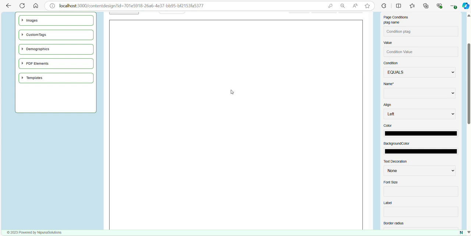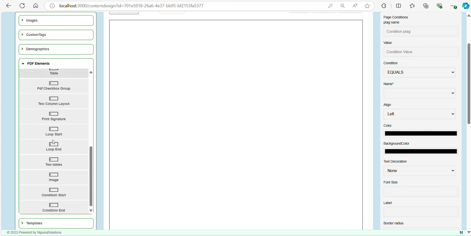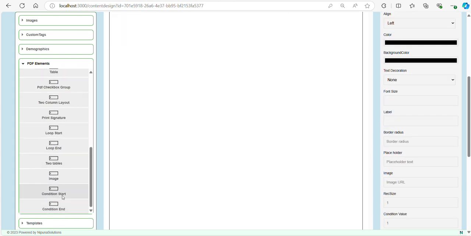Hi, welcome to this tutorial on how to use condition start and condition end elements in the campaign content. If we see in the elements, we have these two elements, condition start and condition end. These elements are used to control what data we need to show and what data we need to hide based on specific conditions. In this video, I'll explain how to use them effectively and personalize the campaign content.